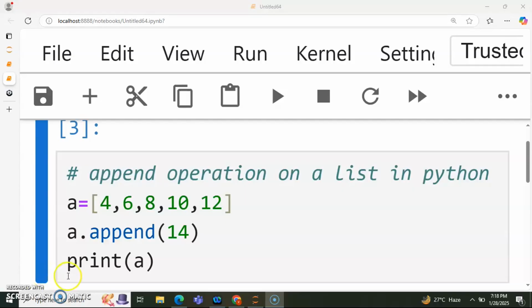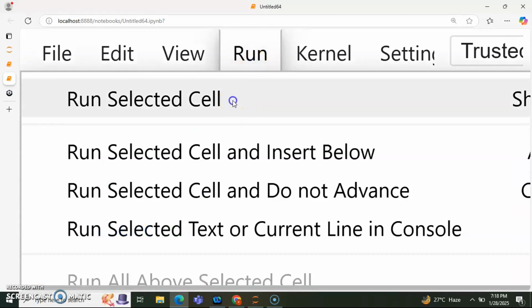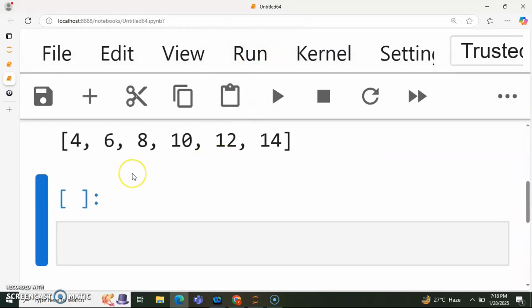So if you print this list now, what will happen? You run this command. Okay, you can see that 14 is also included in the list. You should remember that the append operation will take only one argument. That means you can add only one element at a time.